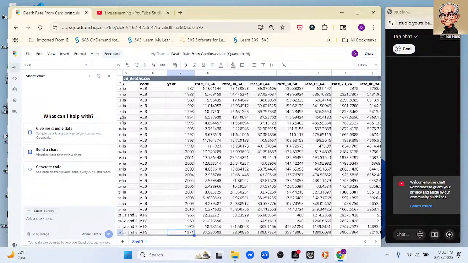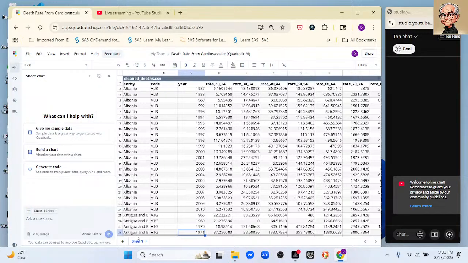All right. Now what's interesting, of course, is, well, you got entity and you got code. Now entity is countries, continents, sometimes income groups, and sometimes includes a whole set of data for the world. I don't think this includes the data for the world. Okay, so let's just do this.